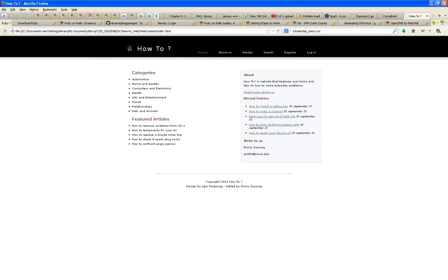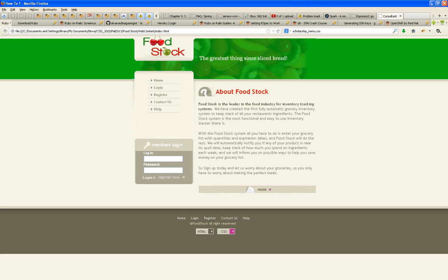All right, this is another cool one about Food Stock. Okay, you can register now, you can log in. It's the leader in the food industry for inventory tracking systems. So this is going to be an inventory of food. All you have to do is enter your grocery list with quantities and expiration dates, and Food Stock will do the rest. So if you know that a recipe takes certain ingredients and you need to create, I don't know how many dishes of that recipe, it will tell you. Food Stock should tell you how much groceries you need and if you have it in the inventory. And if you don't have it in the inventory, then you know what you have to order. It's a very smart tool for restaurants or, I don't know, even at home if you do parties. Okay? Straight to the point. Nice. Appealing.